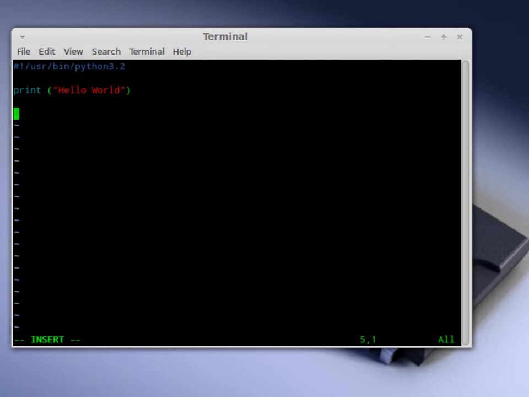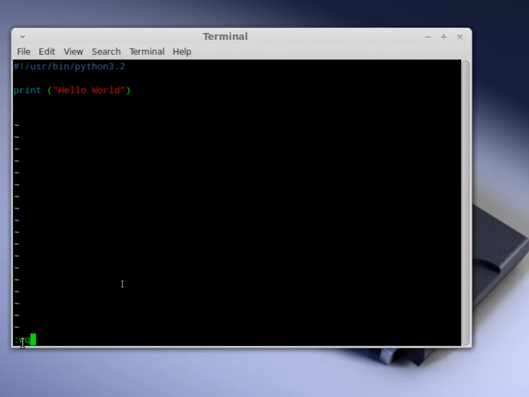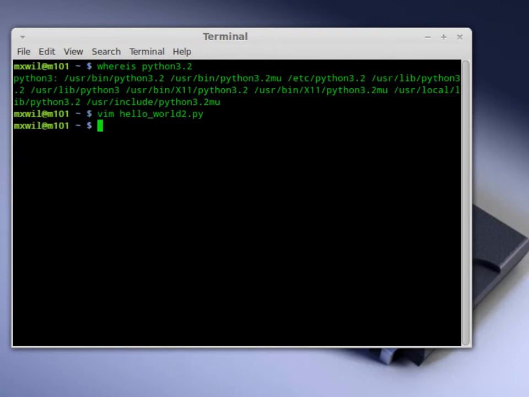And now to get out of it and save it, you want to press the escape button on your keyboard. As you can see, the insert went away down at the bottom. Now what you want to do is type in colon WQ. What this does is tell Vim to write this file to memory and save it, and then Q is for quit the program. Once you type that in, you press enter on your keyboard and you're done.